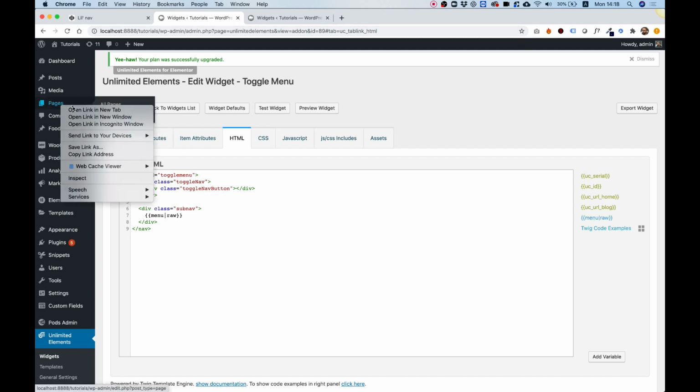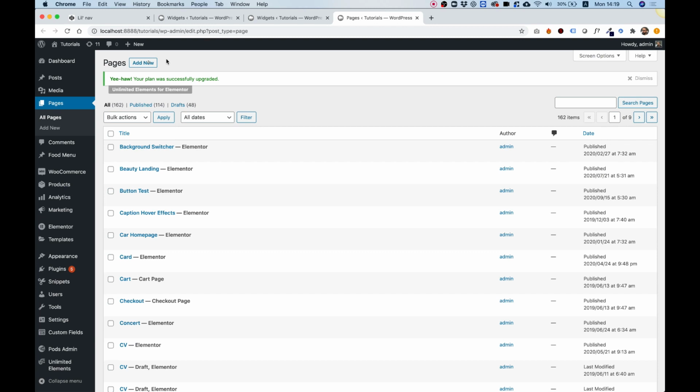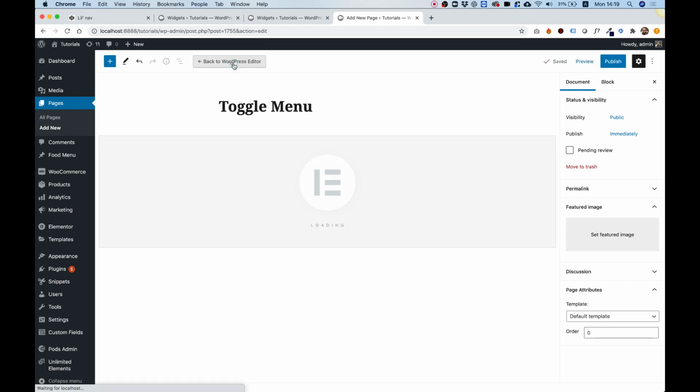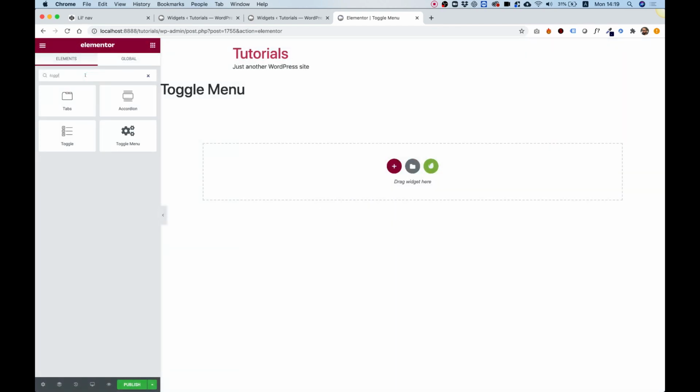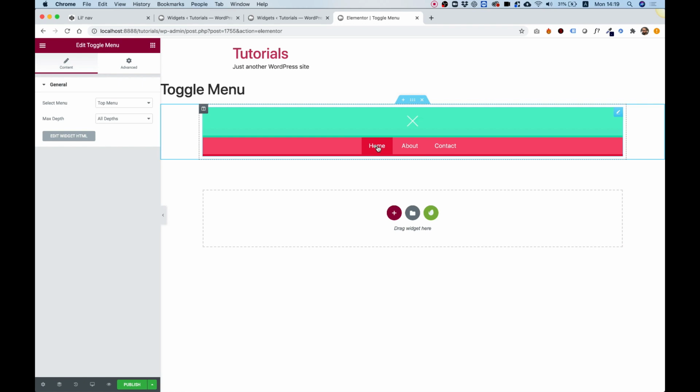I'm going to test this inside of pages. And click add new. I'm going to give this a name. I'm going to call it toggle menu. Edit with Elementor. And once the page is loaded in the widgets pane, we can search for our toggle menu. I'm going to drag that inside. And over here you can see we have our menu. And everything is set to go. So that's about it.